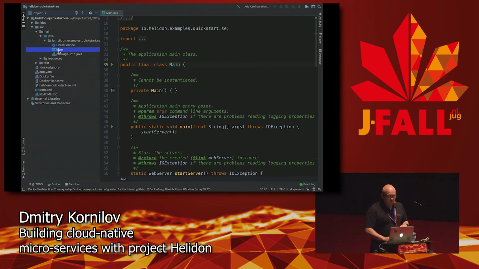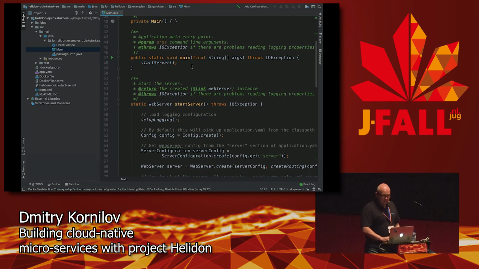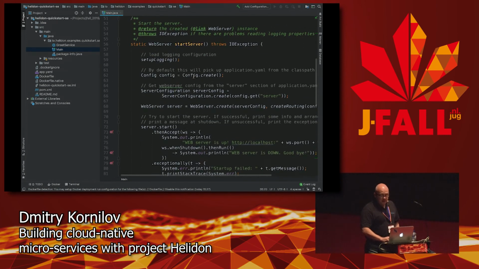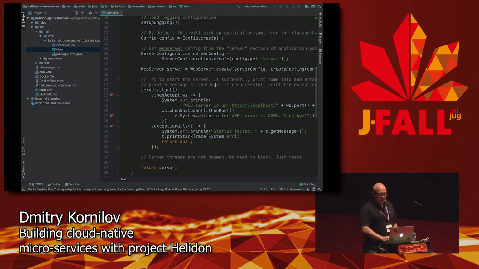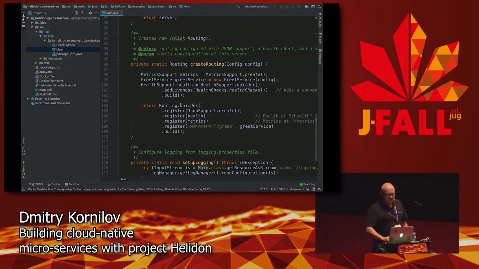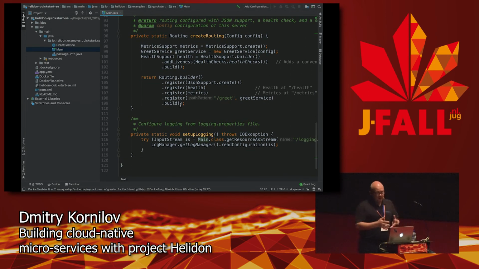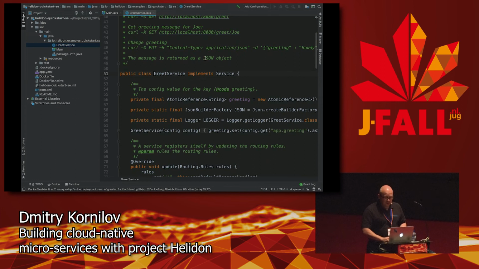And to show you no magic stuff, see that the main class has a main method, and you need to manually start the server. You need to manually start logging. You need to create configuration and pass it to your server. You need to manually add metrics, health checks, and other support. So the style of developing is similar to Express.js, which we were inspired by, and I've seen some tweets that it's similar to Go. Can't prove it. I'm not a Go programmer.